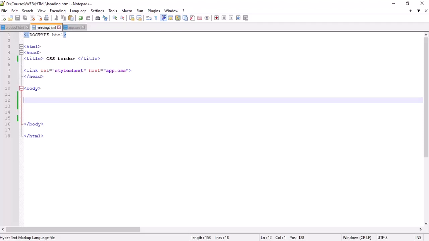Hello guys, in this tutorial I will brief you about the CSS border.